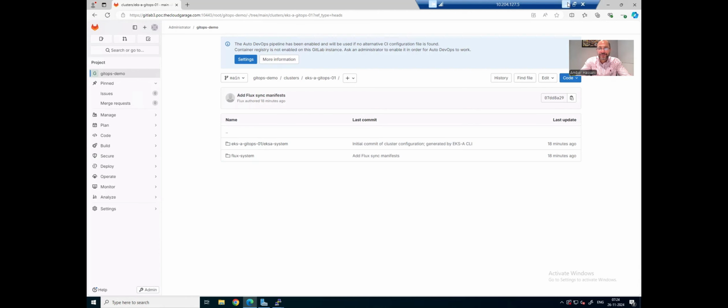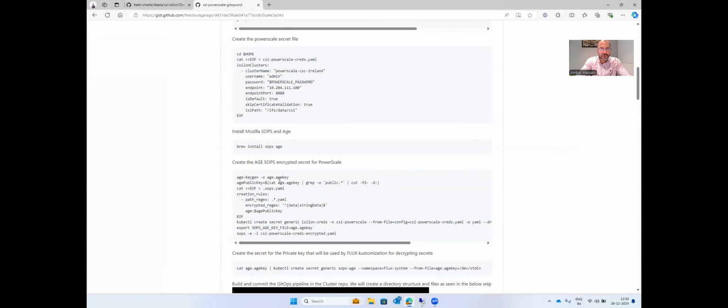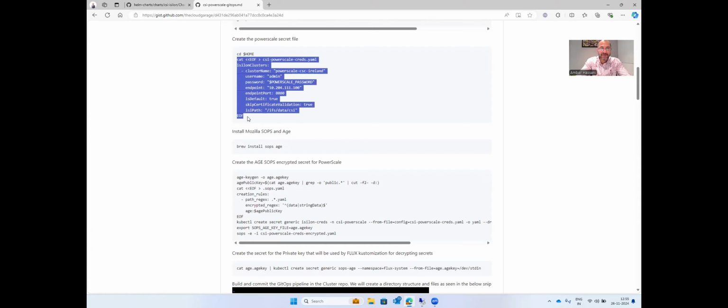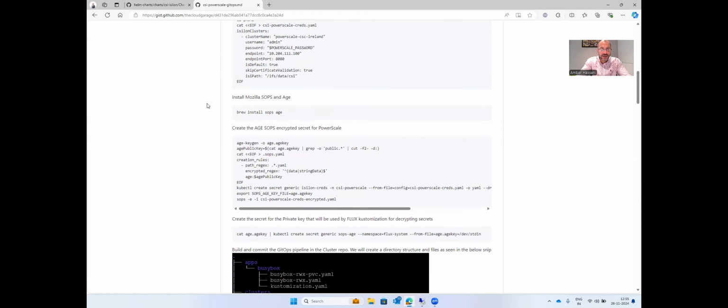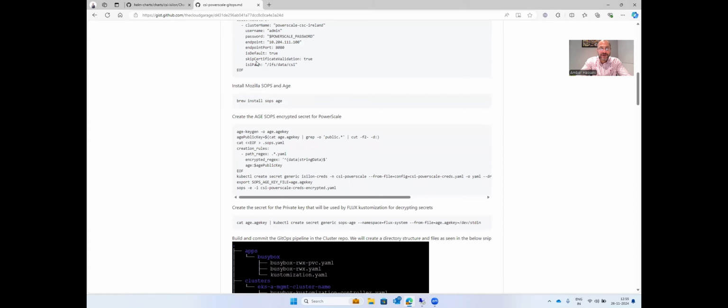Let's go back to our documentation here. Starting with, like I said, we have created a plain YAML for our PowerScale secret, the password and credentials, but we don't intend to put this file directly into the GitOps repo. So we will use SOPS with age to encrypt this file, starting with creating an age key, and then we will derive the value of the public key and then create creation rules.